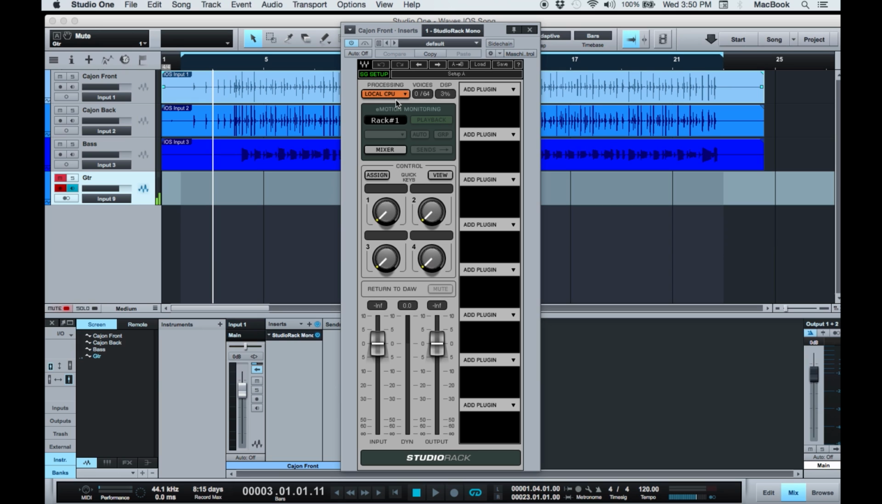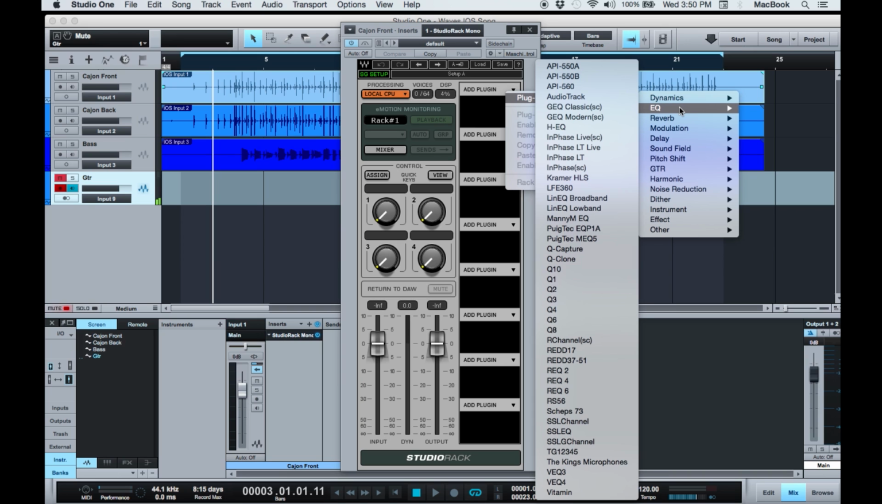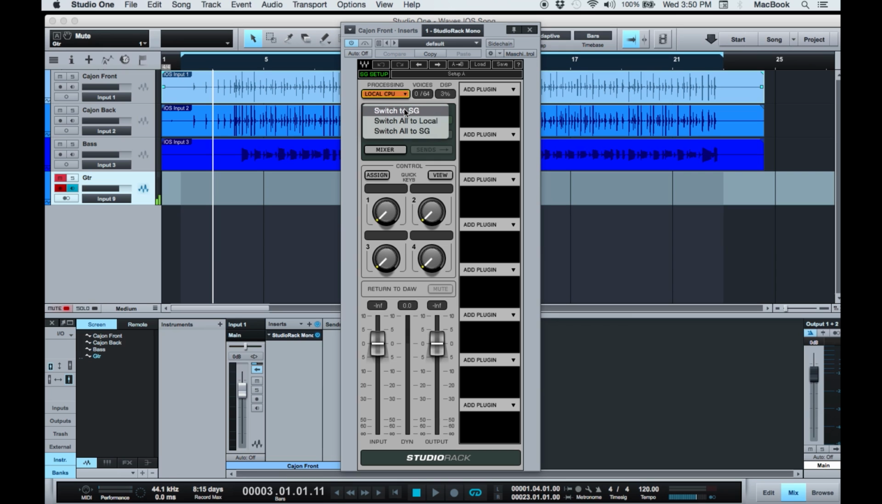Now the way it's set up now, we have this switch set to local CPU. This means that any plugins that we add will be running inside the computer. So if we add a plugin here, anything from the list, it'll be using the computer's CPU power as it normally would with a native plugin. But if we change this to SG, which stands for SoundGrid, we'll be using the DSP power inside the DiGiGrid iO S.